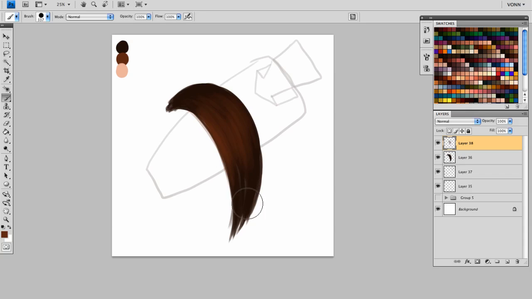I'm just doing very gentle brush strokes going in this curved direction, because I'm remembering that hair follows the curvature of the head. It doesn't lay perfectly flat against a flat surface. Just going to bring that curve around the top of the hairline.